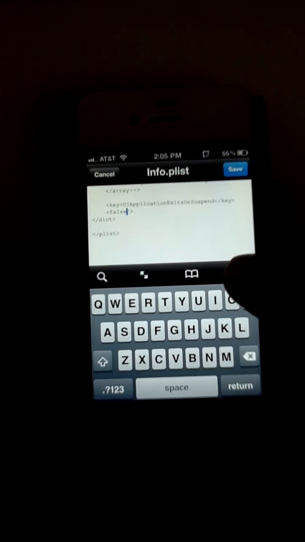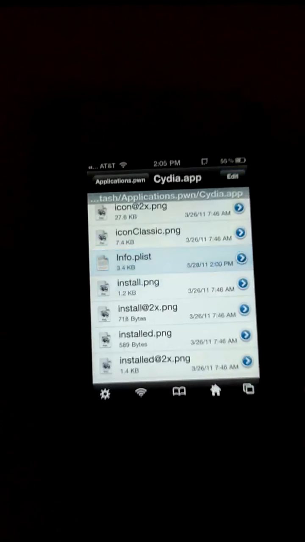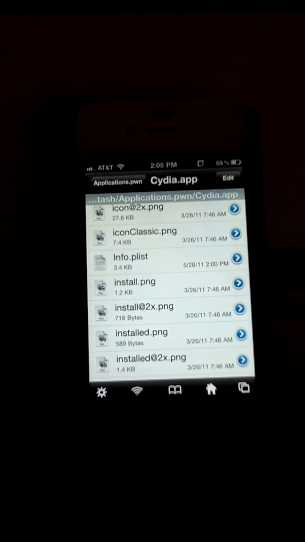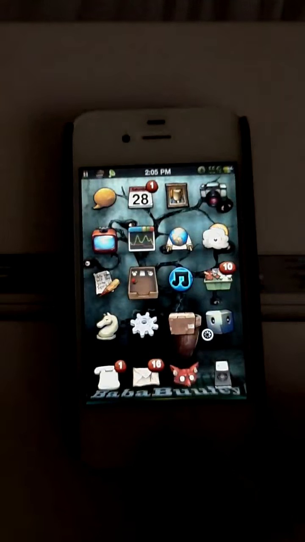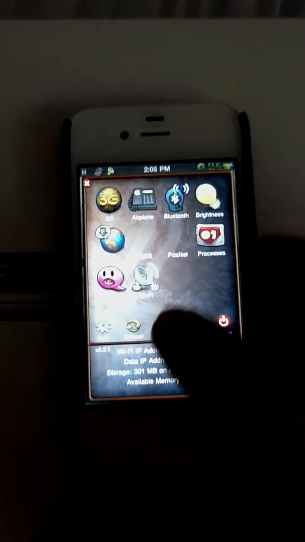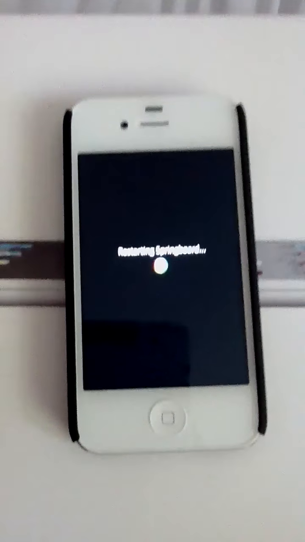Okay? Click done. Click save. There's my man Baba Booey 13 right there twittering me. That's another cool tweak, a mobile notifier. But anyway, I just changed it to false. I'm going to click done. Okay. Close this. Swipe. Respring. And we'll let it finish respringing here.